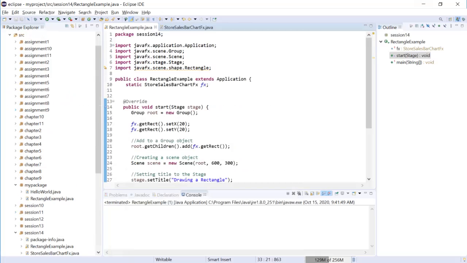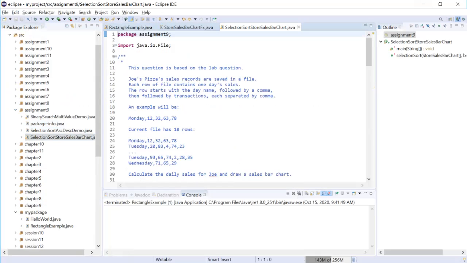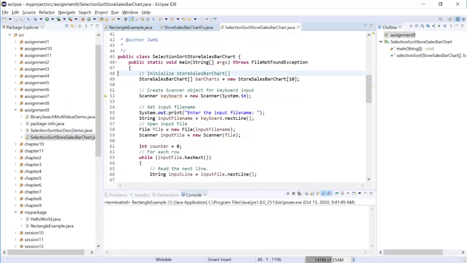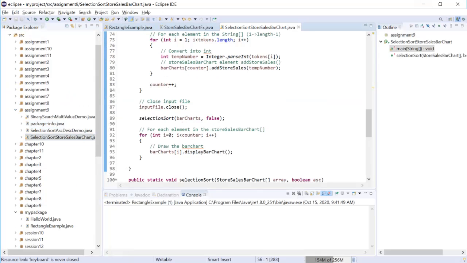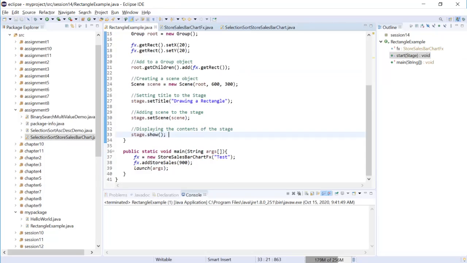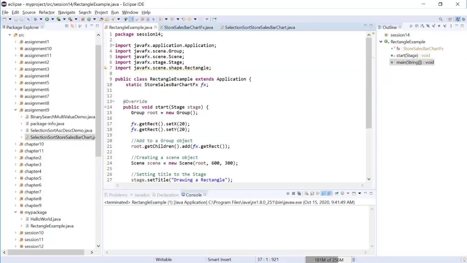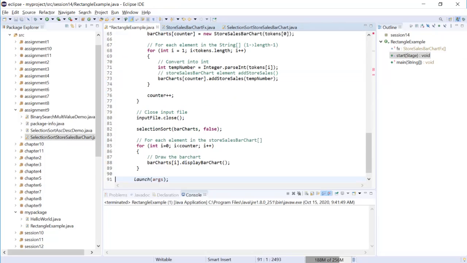So let's open this up. Selection sort sales bar chart. Here is the code to initialize. And don't copy the, I'm going to copy it, but I'm not going to implement this yet. So first thing first, we need to change this to an array. And now let's copy this over.